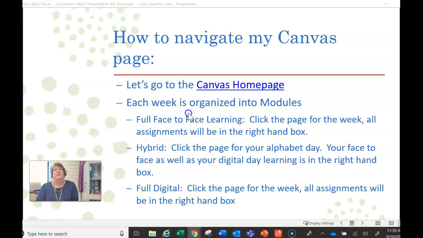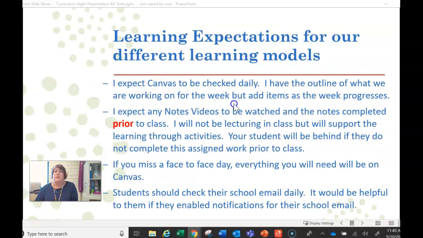We've had a couple different teaching models right now. We have done full face-to-face. The takeaway is that the right-hand column is where all the lessons are going to be. Everything they need will be in Canvas, whether we're full face-to-face, hybrid, or full digital. I encourage them to go to Canvas for everything because they need to check Canvas daily. That's where I have the outline for their work, everything they're expected to do, and any videos they've got to watch. If it's indicated that it should be watched prior to class, it needs to be done prior to class because it's supporting what we're about to do.